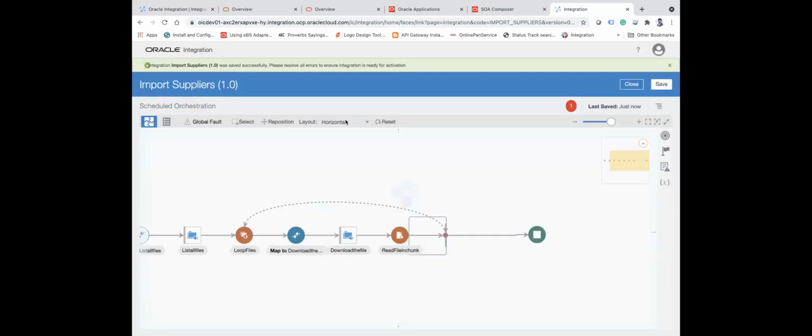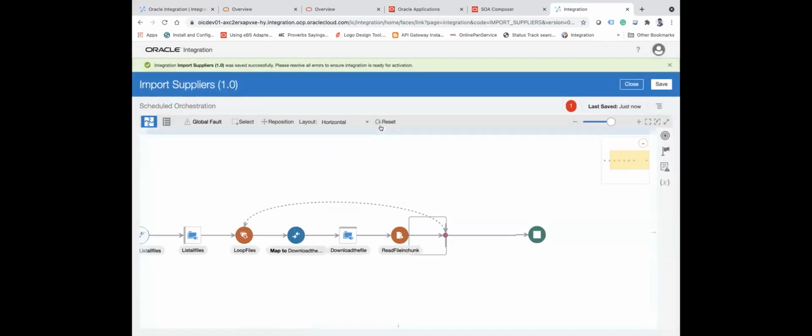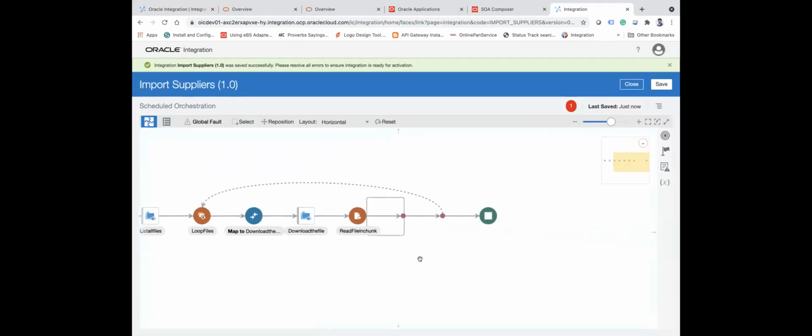Okay. Guys, what is the next step? What should I do? Any idea, anyone? Properties file, I believe. Properties file.